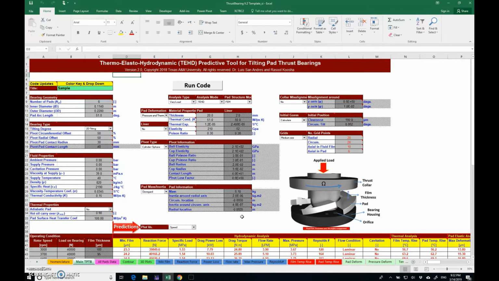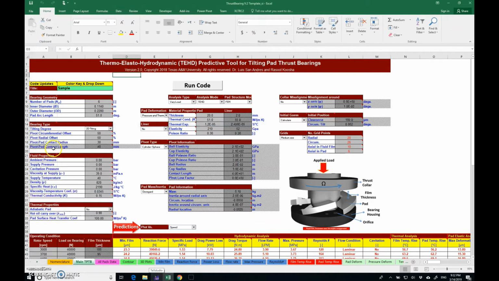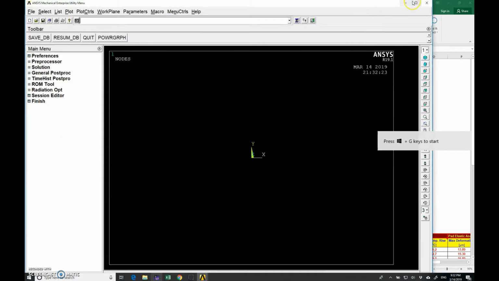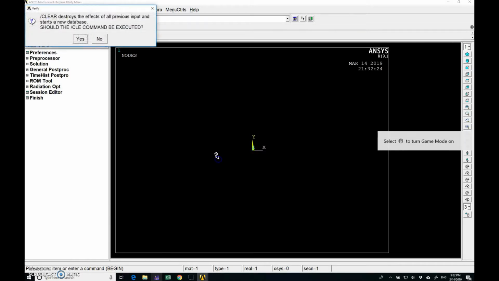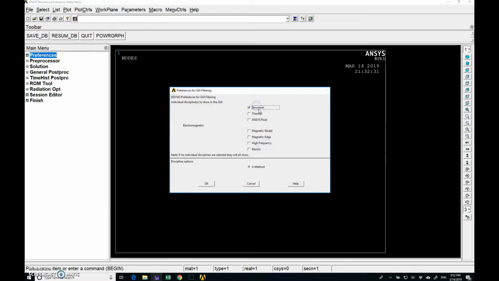This video explains how to use a pad model in Ansys to perform analysis with Excel transparent predictive tool. We use Ansys Mechanical APDL. In Ansys Mechanical APDL, first you need to define a new job. You define the type of analysis you want to have. It's going to be a structural analysis.